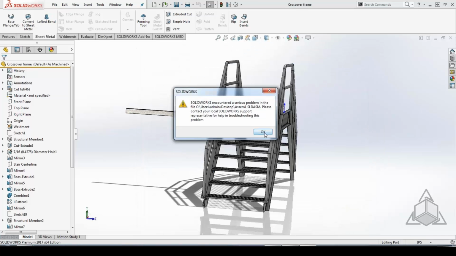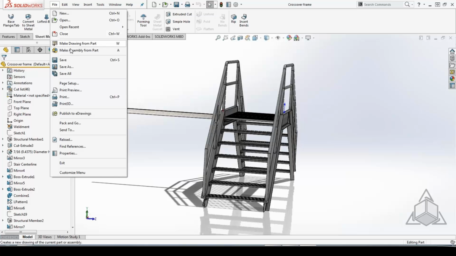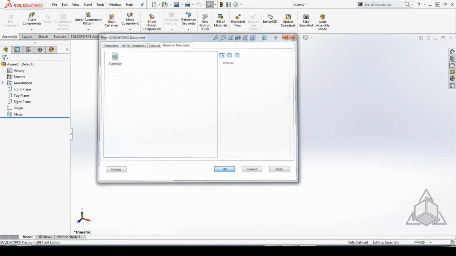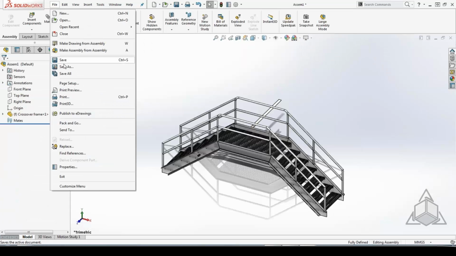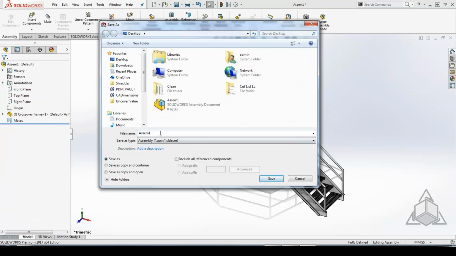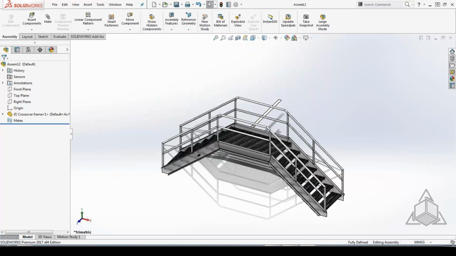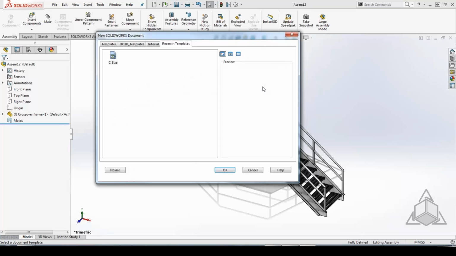Yeah. Must have crashed before that. So let's make the assembly. When I place this in the assembly and I save this thing out, see if it'll save this time. All right. Now let's make a drawing.